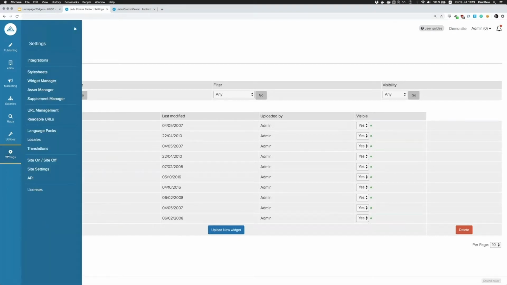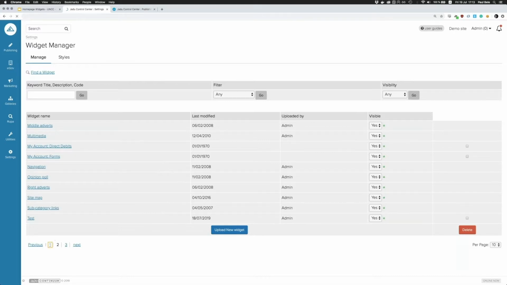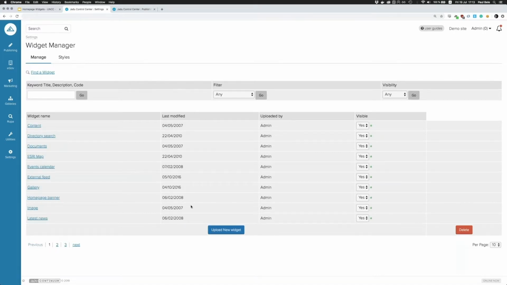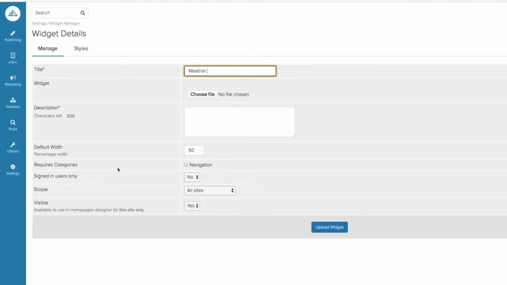So here in settings, widget manager, we have all the available widgets, and these are the out-of-the-box widgets. And if we want to add a new widget that we created, we're gonna click upload new widget. And let's call this simple weather widget. At this point, we can upload the code through a zip file, or first we're gonna save the widget and then manually upload the public PHP and the public JavaScript.